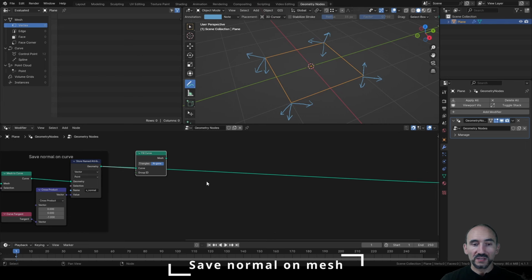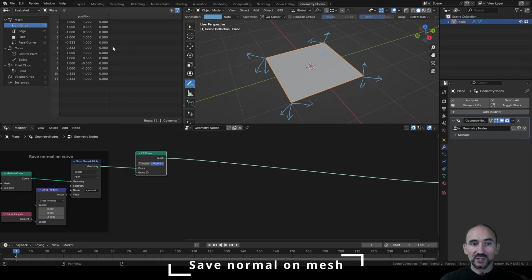There's no problem for this, but there is a problem. If I link these to the final geometry, you can see that during the converting operation from the curve to the mesh, I lost all the attributes I stored. So I lost the v underscore normal attribute.